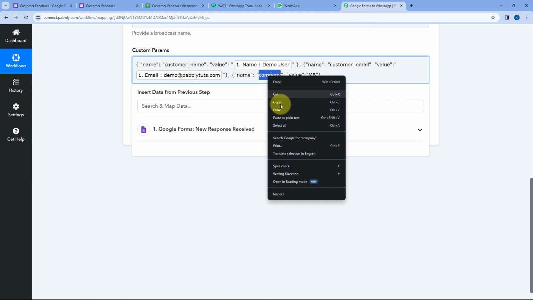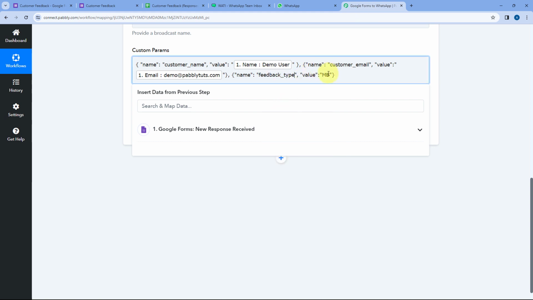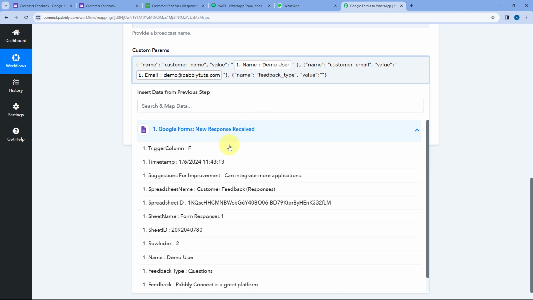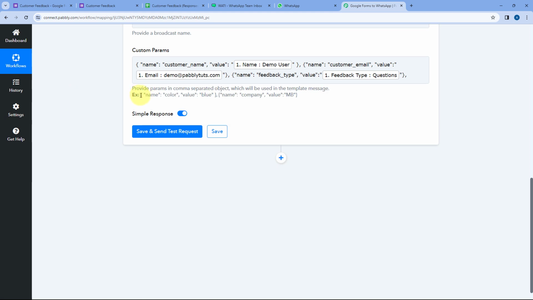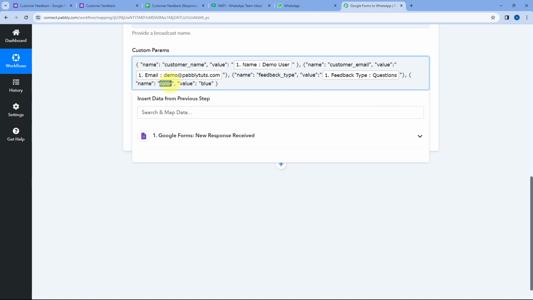We will paste the name in front of name, and then in front of value from Google Form responses, we are going to map the response of feedback type. Then after that, let's add a comma. Once again, we are going to paste the same format. So just copy the format in curly braces, paste it, clear the name and value default responses.